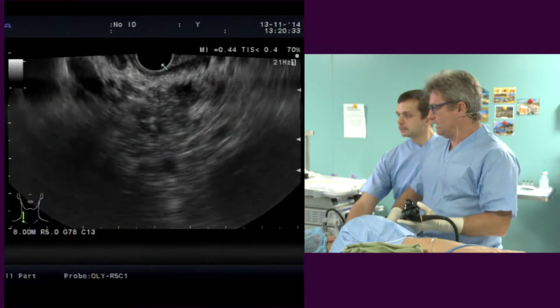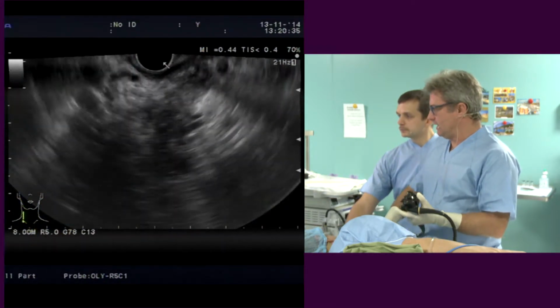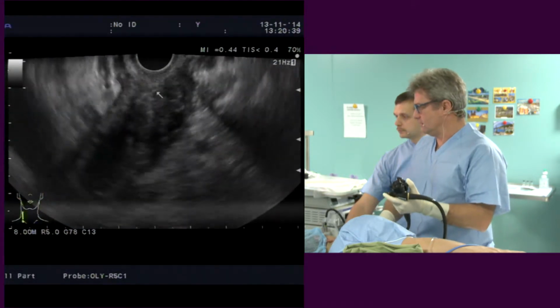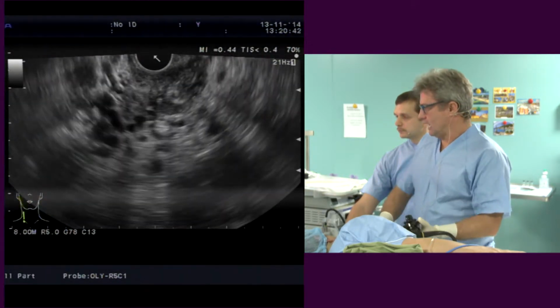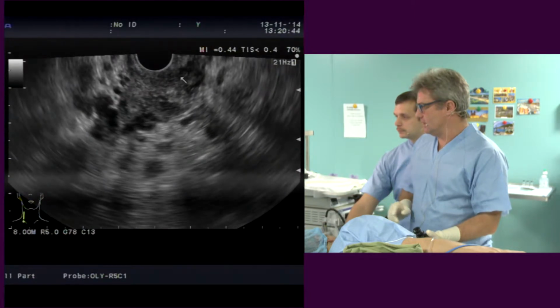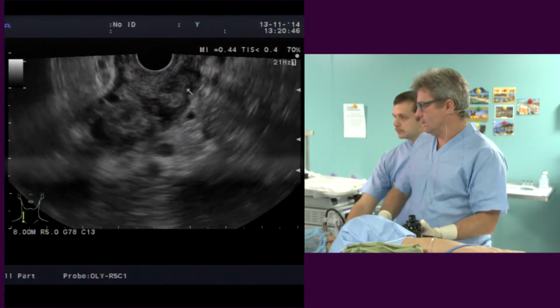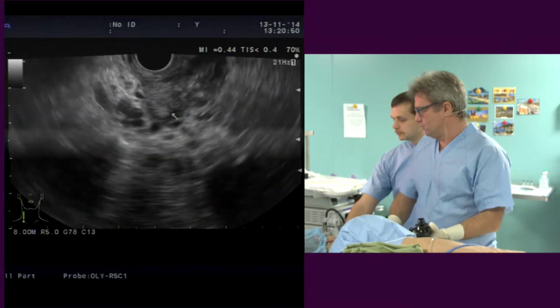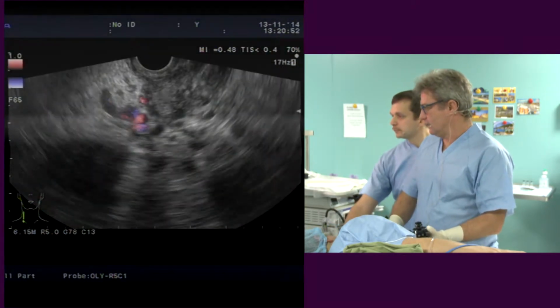So at this point we are at the level of the papilla. We see a lot of small rounded black structures that, in my opinion, are vessels. So we can put the Doppler.